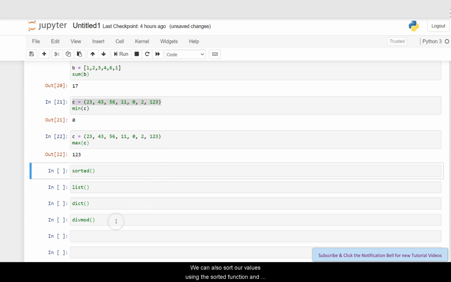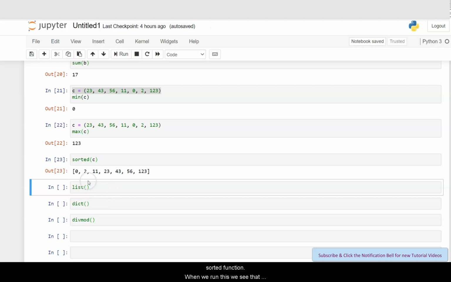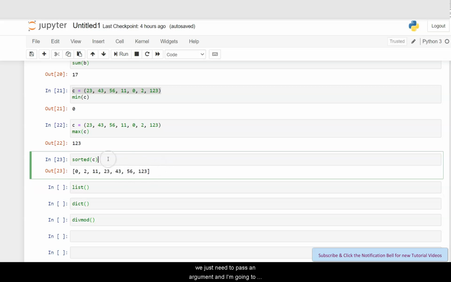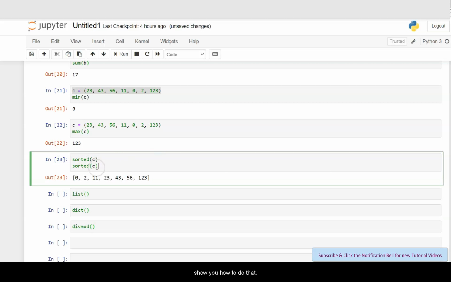We can also sort our values using the sorted function, and we have the option of either sorting ascending or descending. Right now, let's say we just want to sort the values inside of c. To sort that, we just use the sorted function. When we run this, now we see that the values are sorted ascendingly. So we start from 0 up to 123. So this is sorted ascendingly. Now, what if we want to sort our values descendingly? Well, we can also do that. We just need to pass an argument, and I'm going to show you how to do that.